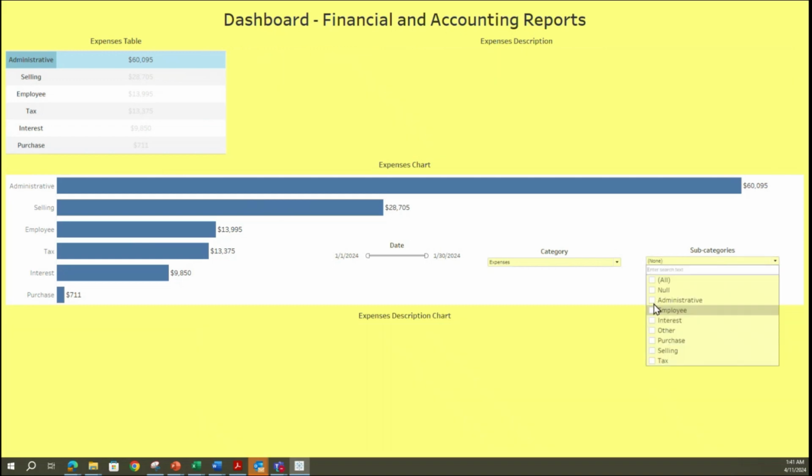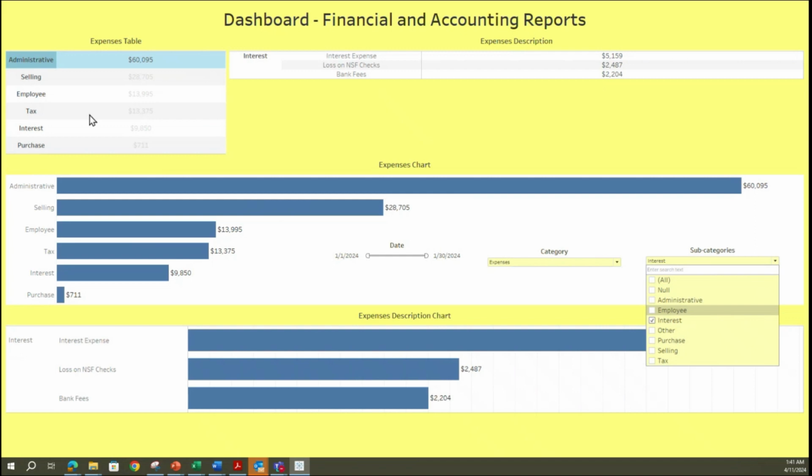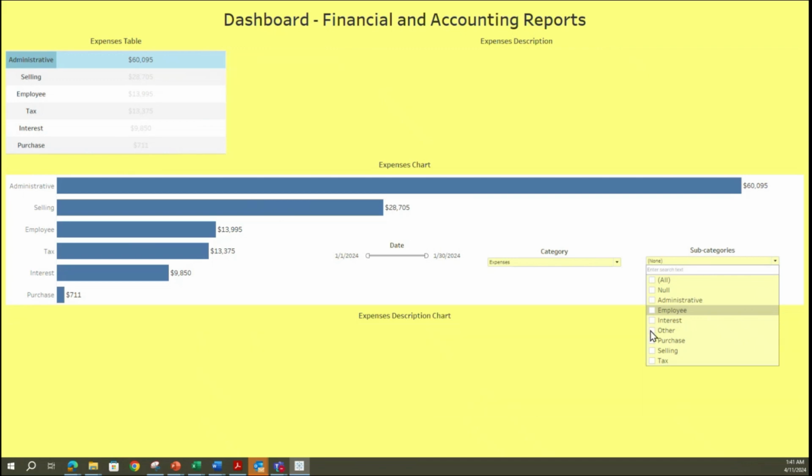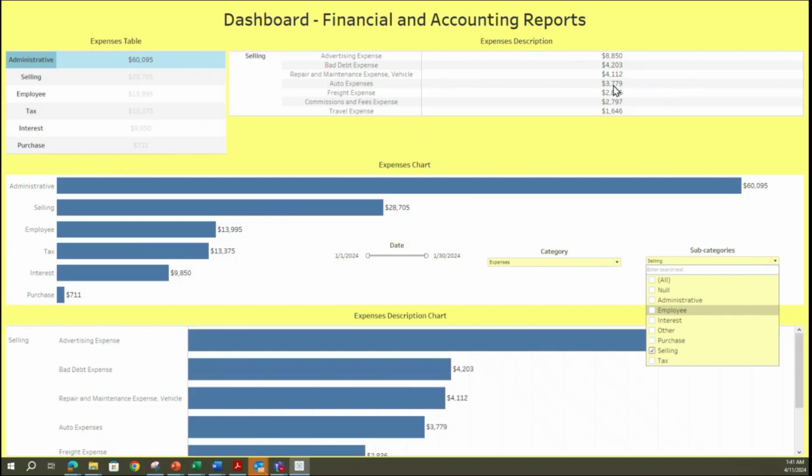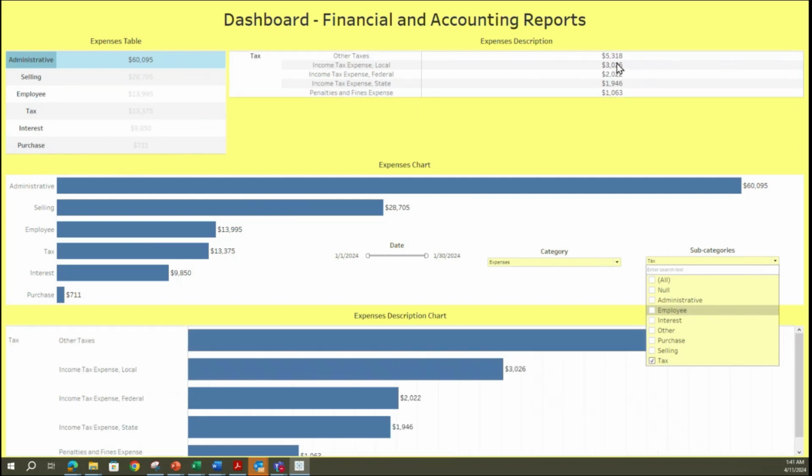Similarly, you can change these filters to say interest. Interest, the total must be 9,850, and this is the itemized list. Within this interest, there are three subcategories, descriptions stated over here. Other has none, purchasing has just one, the amount is 711, and selling has these many amounts, and you can see this is also sorted, and selling must have 28,705. And lastly tax, it has five itemized categories, and it's 1373.